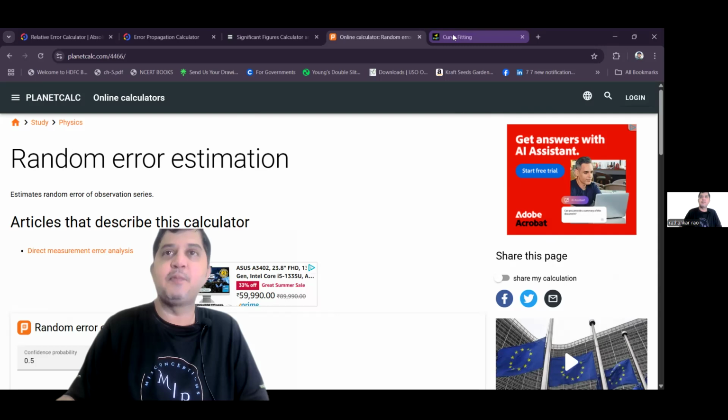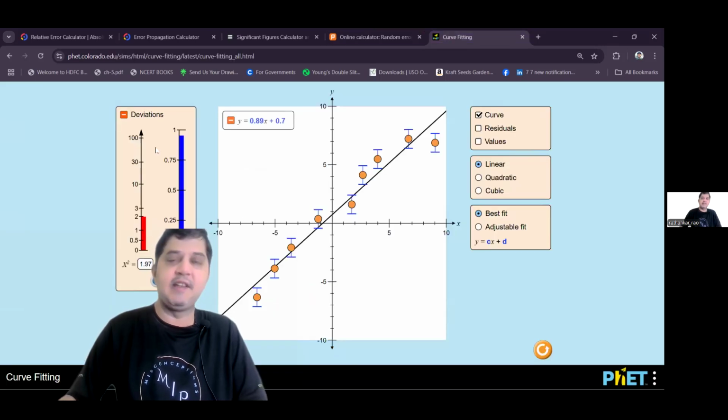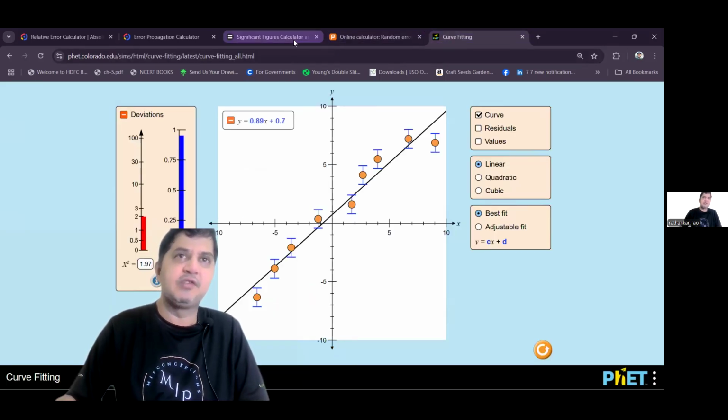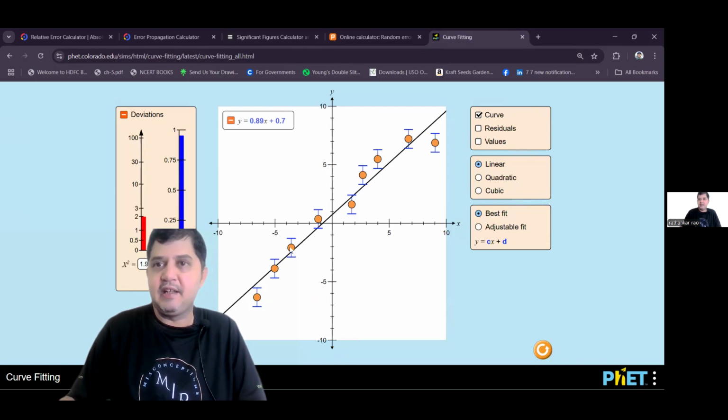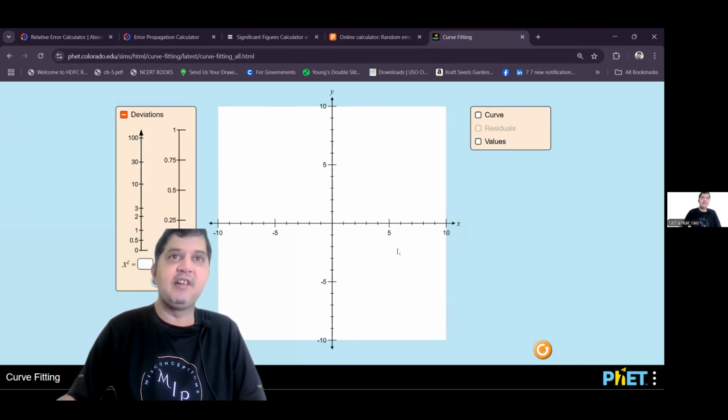And then the last part in this is curve fitting. Okay, this I find it very useful. The most important tools which I find useful are the significant figures as well as the curve fitting. Now let me clear this. This is how the interface looks like.